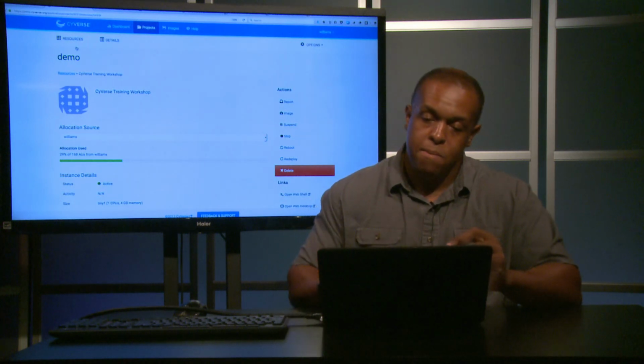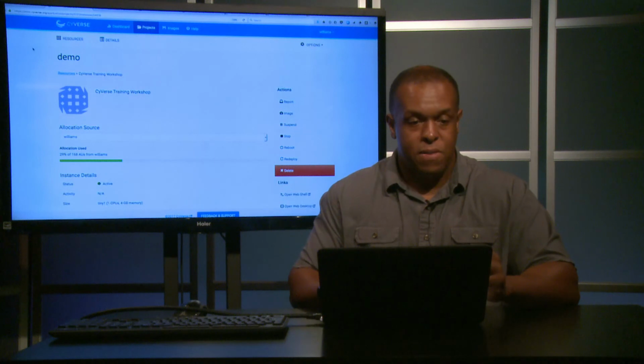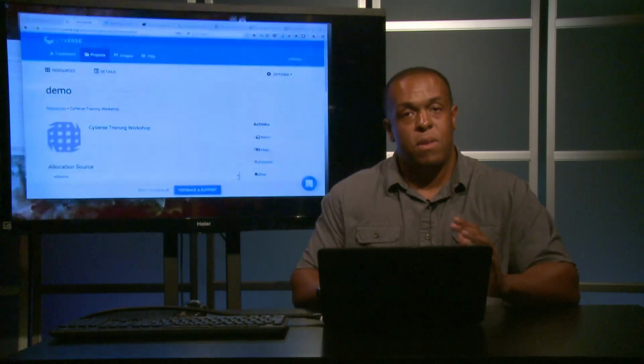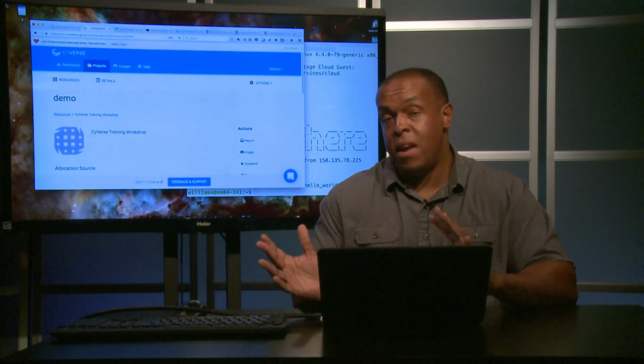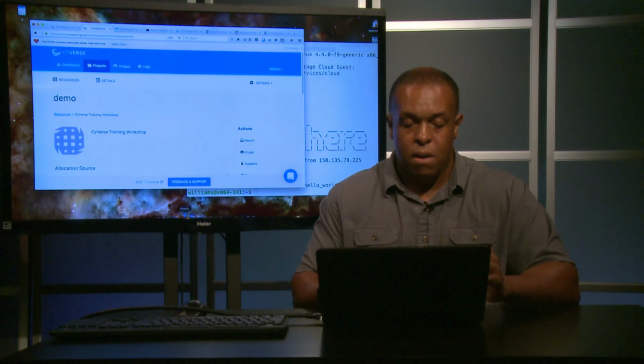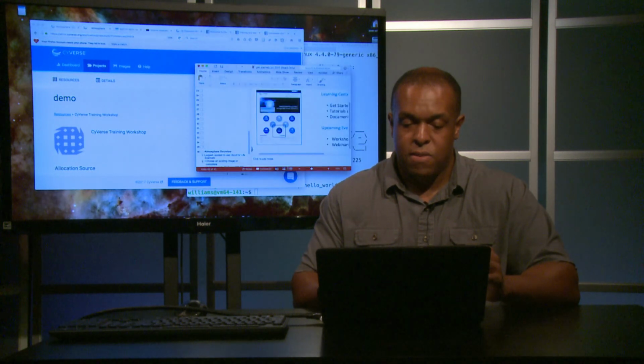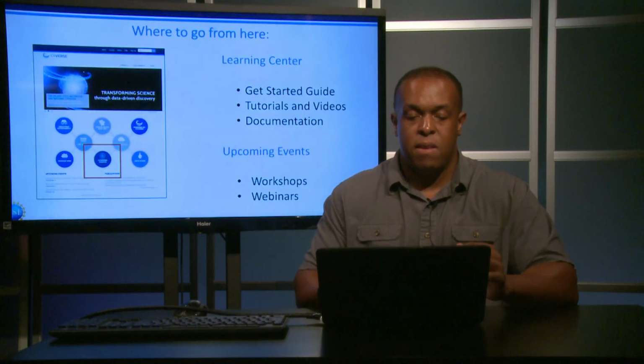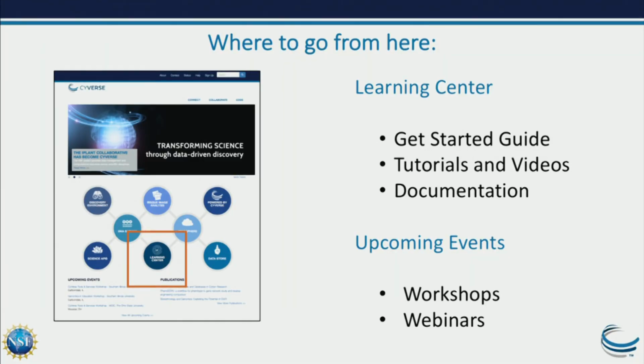Okay, so coming back here, what are some of the next steps? We've showed you the discovery environment, we've showed you how to move data, and we showed you Atmosphere, so what's next? Well, one thing that we encourage you to do, and let me just pull up the last slide there, is to take a look at the CyVerse website, where you'll find links to the Learning Center, you'll find links to tutorials and videos and documentation, as well as upcoming workshops and webinars.